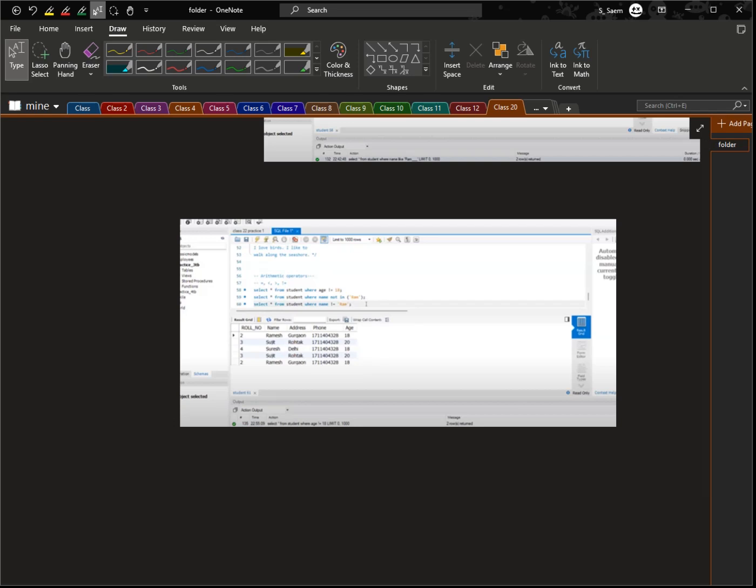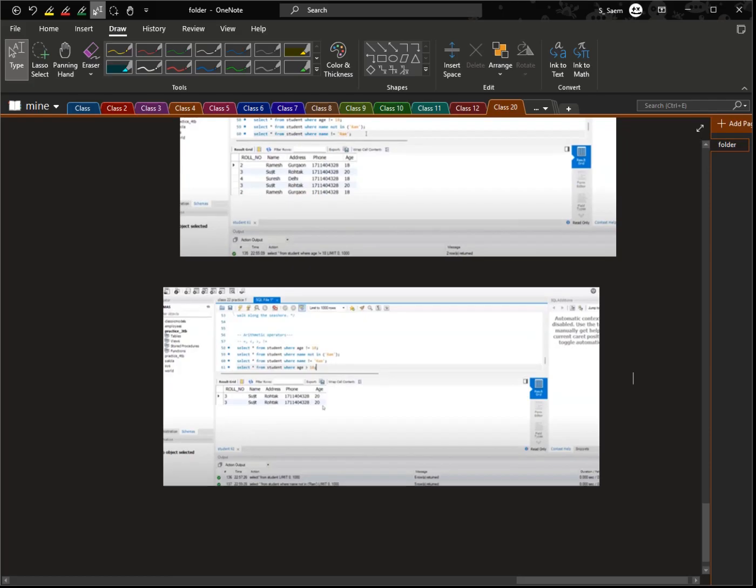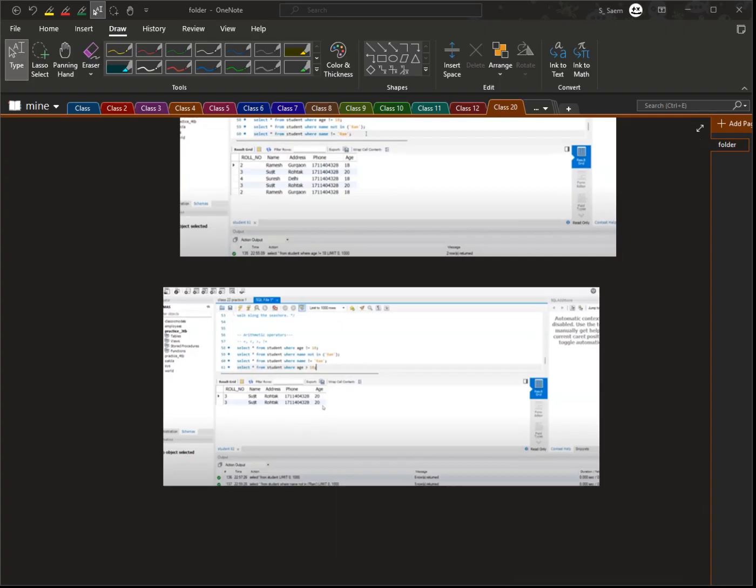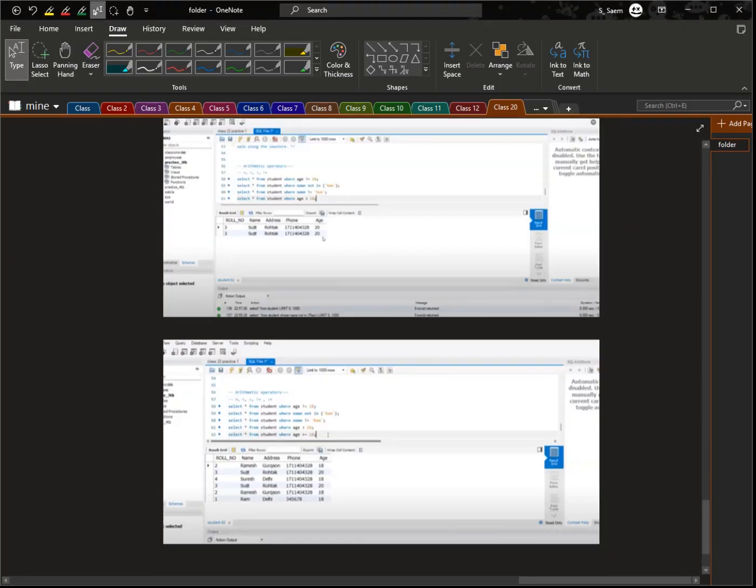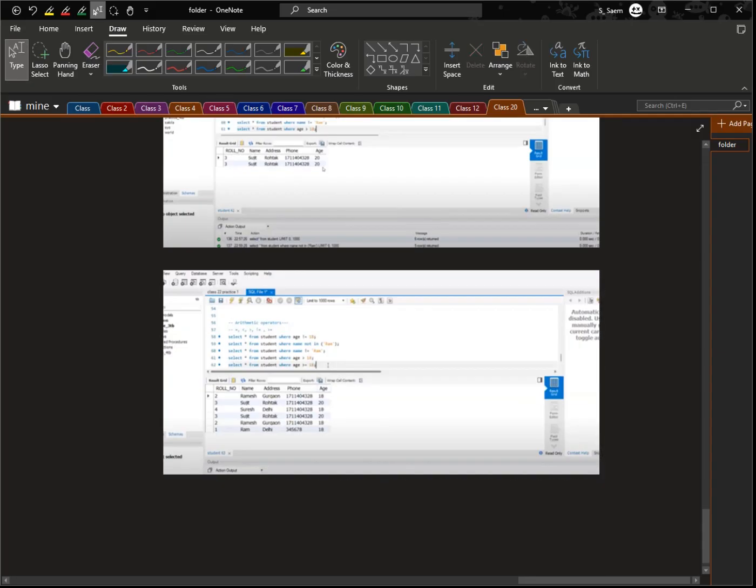Now, what if you want to find students older than 18? So here's the query for it. Here you can see select from students where age is greater than 18. If you want to show students who are 18 or older, you can use age greater than equals 18. It will show the results of the students aged 18 or more.